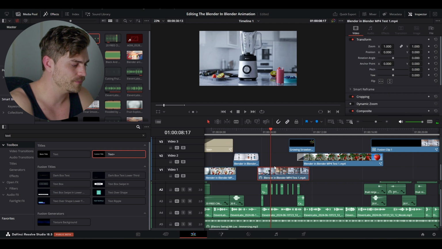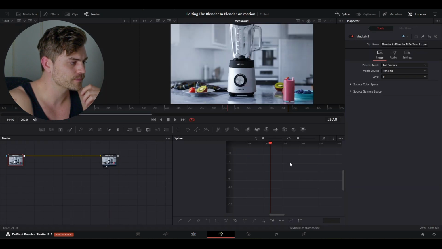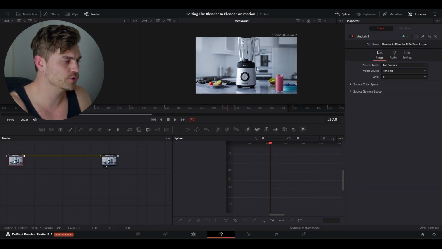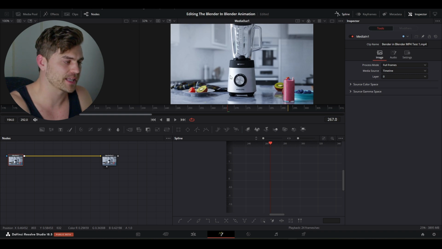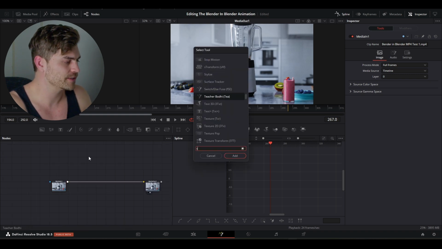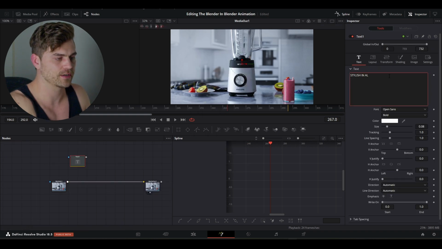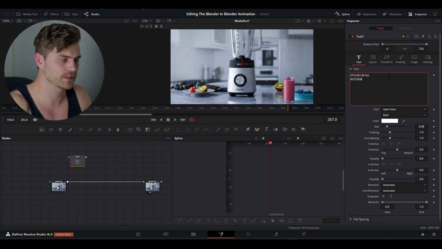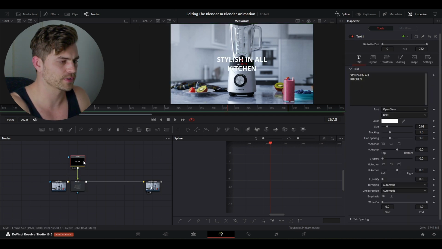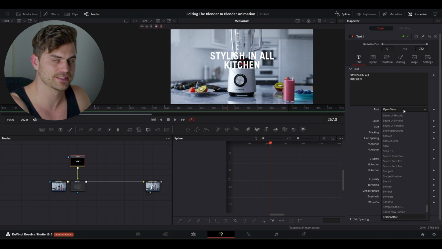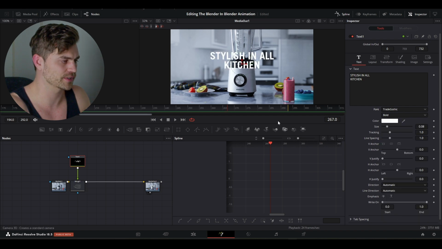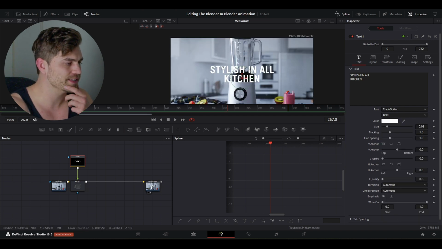So I'm going to select this one, go over into Fusion. And we actually want to track this in order to add some text to it. So first I'm going to make a text. Let's say stylish in all kitchens, not chickens. Kitchens. Let's add it on top, go over into the text node and remain consistency in the font. You don't want to use different types of fonts and stuff like that. So I don't think this looks very good.